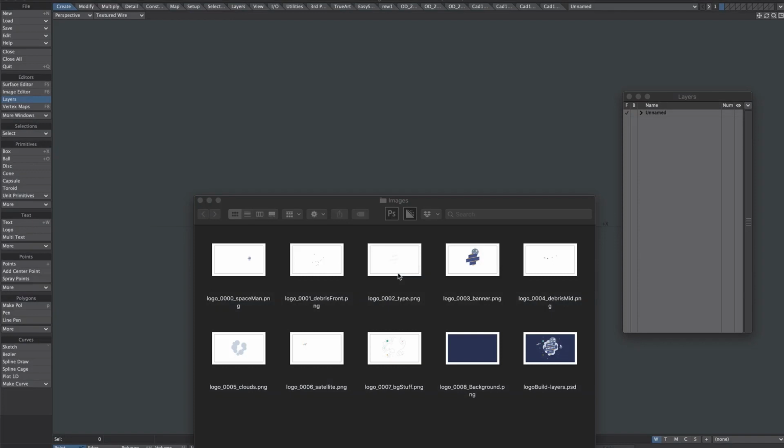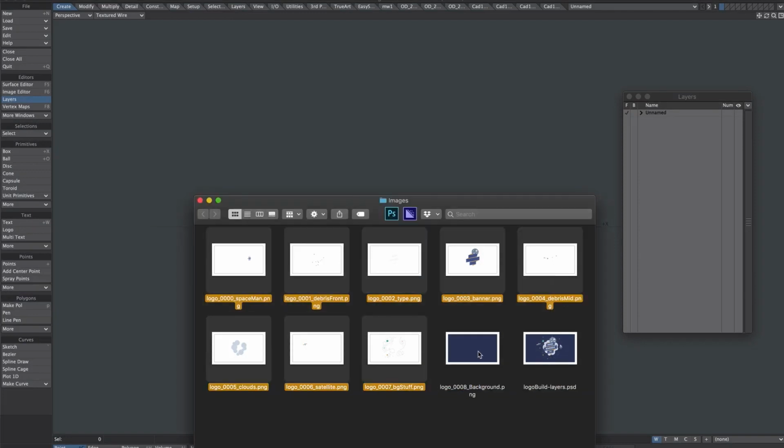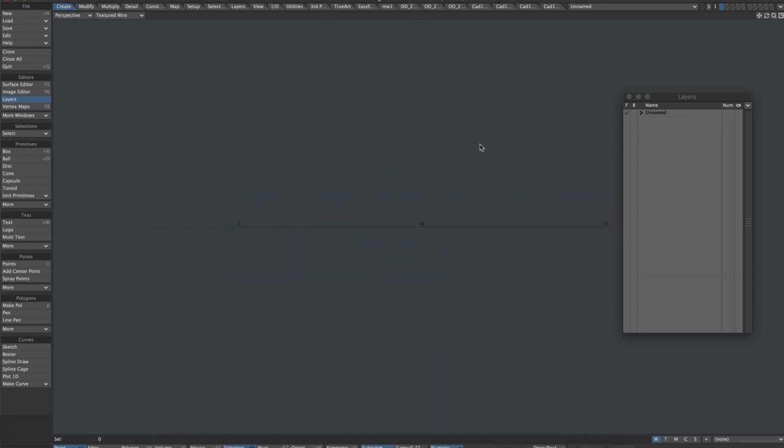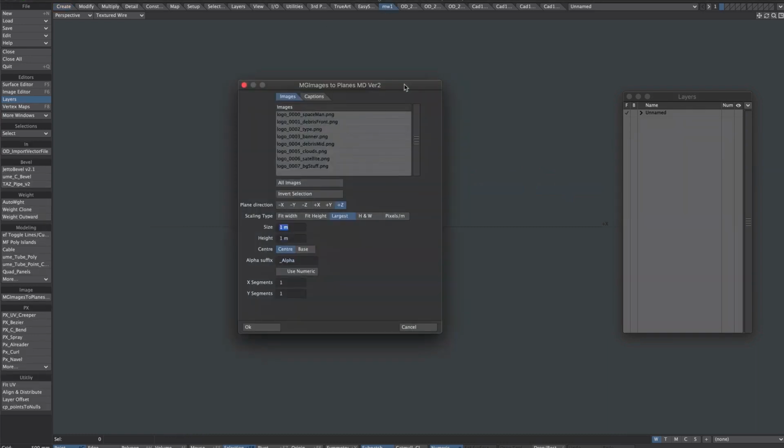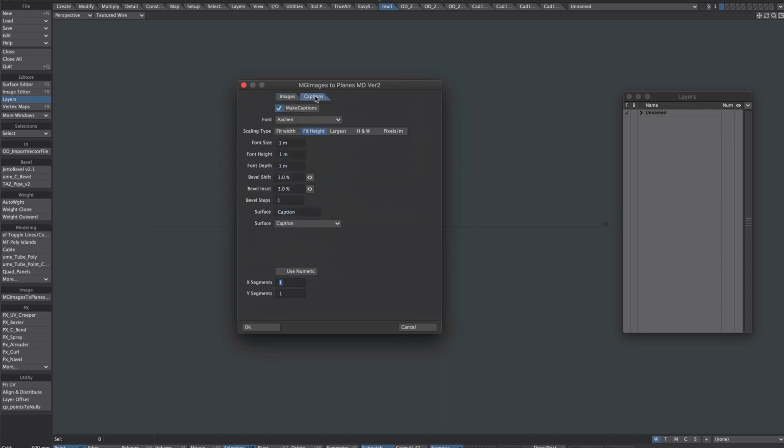We need to sort the geometry out now, so let's get these images into Modeler. Don't need the background. We could set this up manually, but if you've got lots of layers, we want something a little more automated. Mike Green's images to planes is great for this, but as you'll see it's a little bit broken on the Mac at the current time. But if you're a Windows user, this is perfect. Hopefully it'll be updated soon, but there is a way around it which we'll get to later.